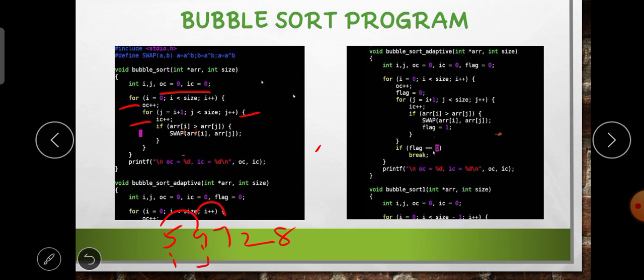Comparing the next, 9 and 7, i is greater, so swap the values: 5, 7, 9, 2 and 8. Comparing 9 and 2, 9 is greater, so swap: 5, 7, 2, 9 and 8. Comparing 9 and 8, 9 is greater, so swap. It becomes 5, 7, 2, 8 and 9.